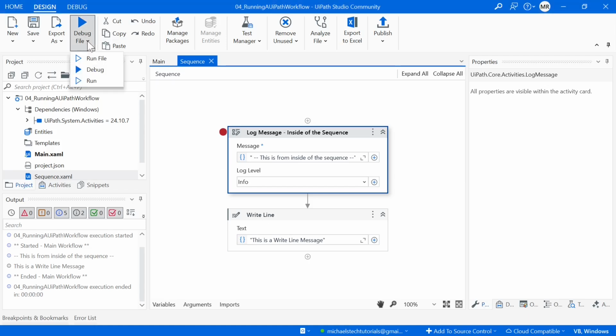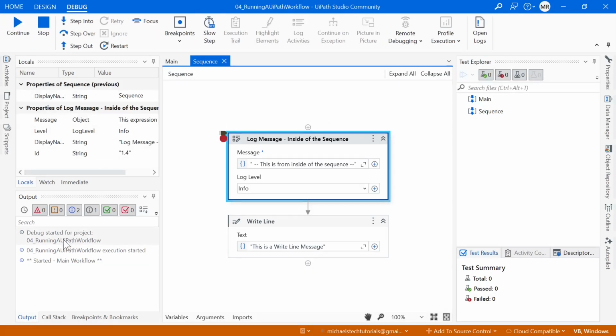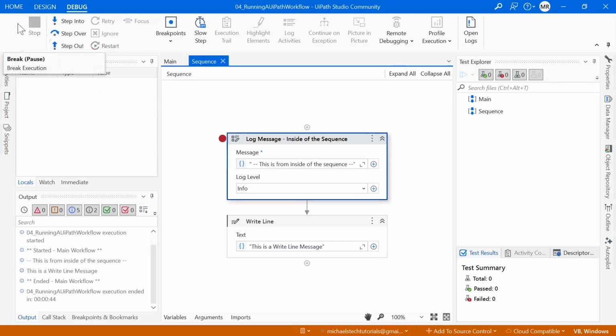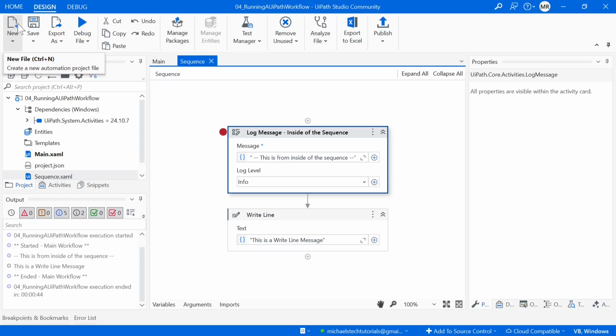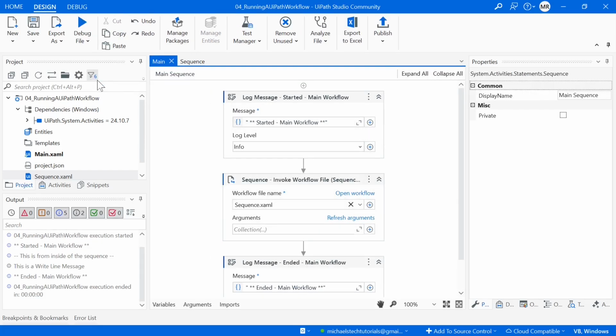Let's run this again, only this time I'll use debug. And we see that it started from the main workflow because we have our log message started main workflow here. We're at a breakpoint. To continue running the program, I will click the continue button. And we see that our job successfully completed. Now, if we click run, I'm still in the sequence. And if we click run, it will run our job from start to finish and skip any breakpoints.